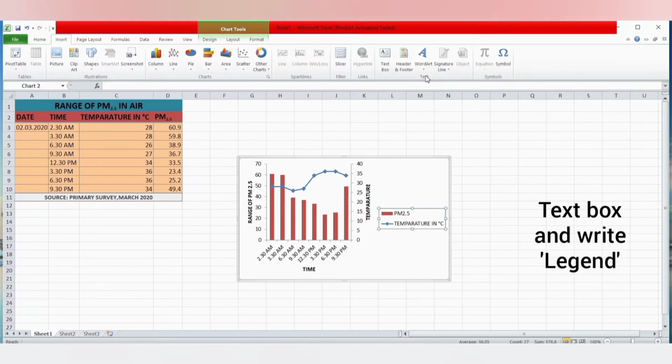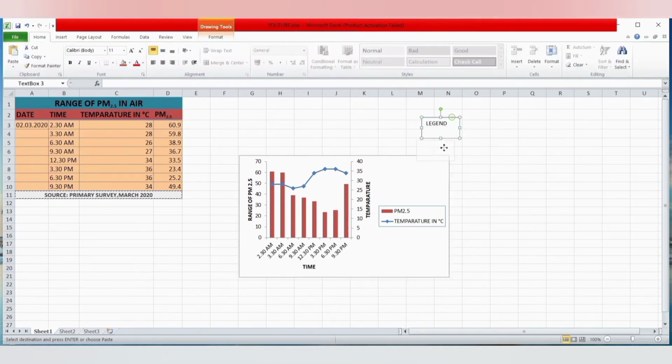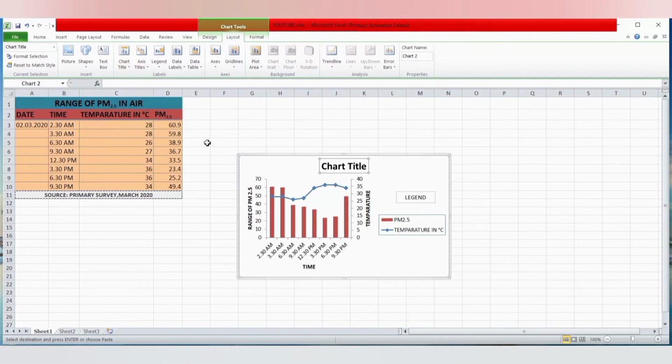Go to Insert, now we are going to drag the legend, click on the word, center line. Okay, now we are going to give the chart heading. We're going to select this chart area, Layout, Chart Title, Above the Chart, and write range of PM 2.5.